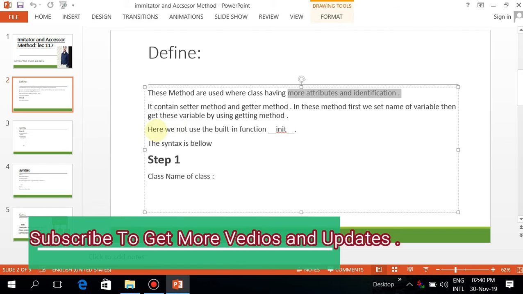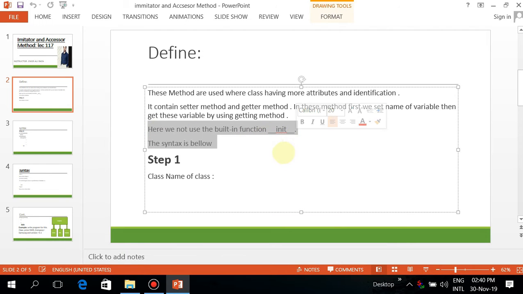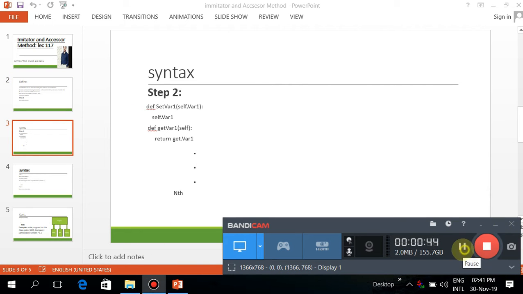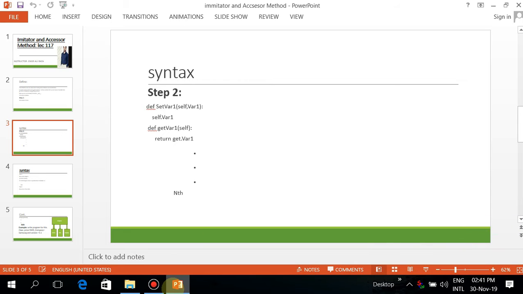Here we do not use the built-in function, as I used in the last lecture, like init. The syntax is below. First, put class and the name of the class here and a colon. Then a step 2. Now this is the second step. In the first step we name a class.